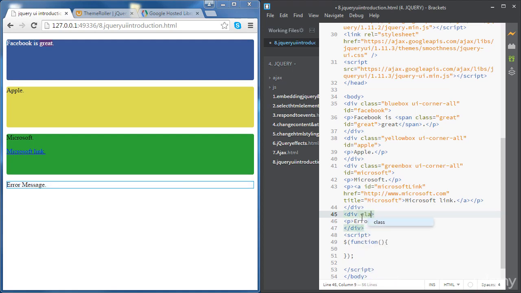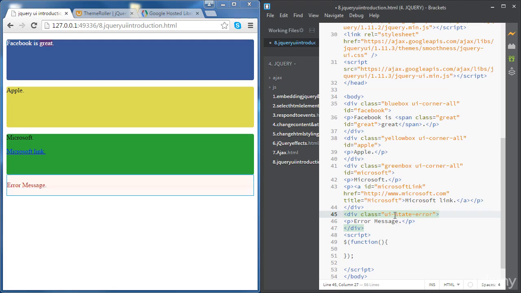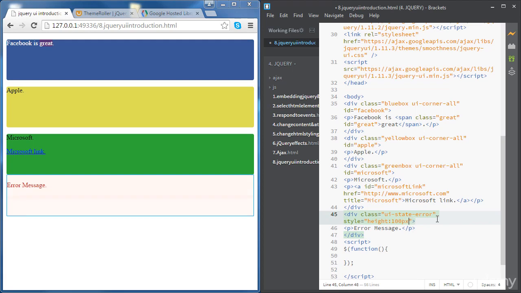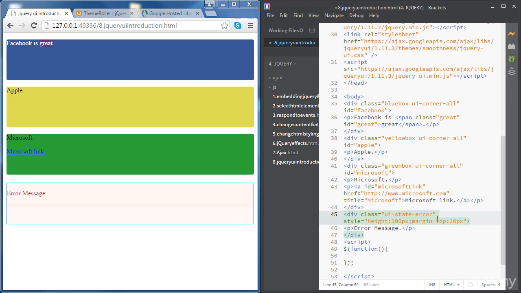Let's give it a class. So the class is going to be ui-state-error, and let's just add some other styling using some inline CSS. Let's change the height to 100 pixels and the margin top to 20 pixels. That's better.